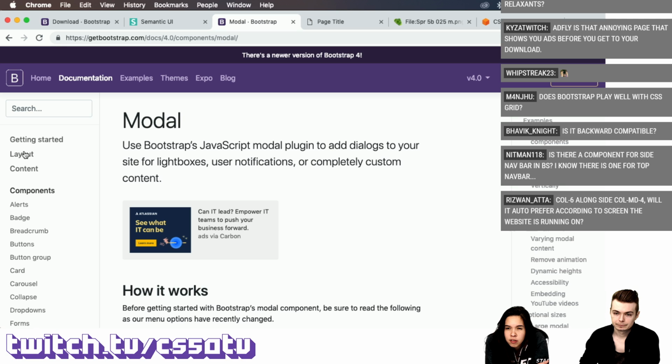Question: col-6 alongside col-md-4, will it automatically prefer one according to the screen the website is running on? Those are two different things, because one is specifying a screen size and then a column size, whereas the other is just saying column 6. If you have col-6 and col-md-4 together, col-6 will be the default, and then if you're running on a medium device, it'll apply col-md-4. Everything else will be 6, assuming that's the same element.